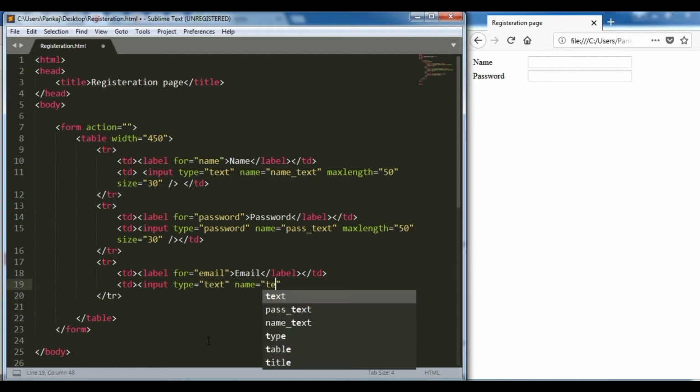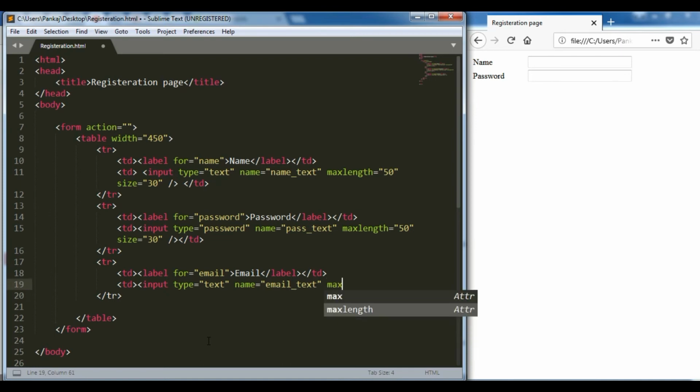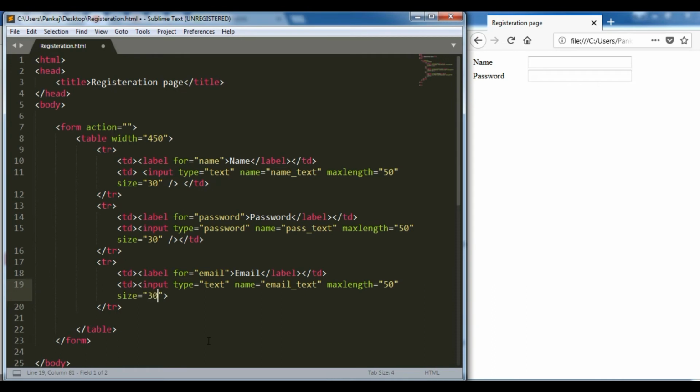Suppose maxlength 50, and size equal to 30. Okay, and just close it and close the td as well. Just save it and refresh. Okay, the same thing we can put for contact number.